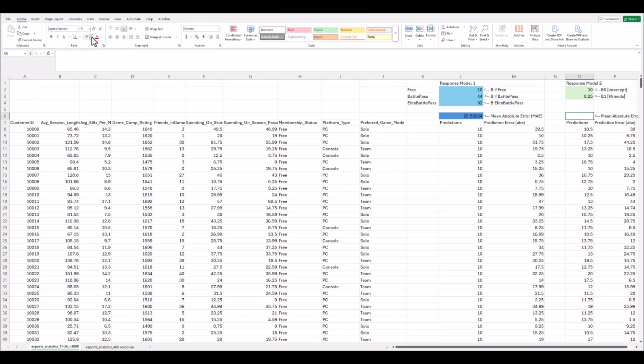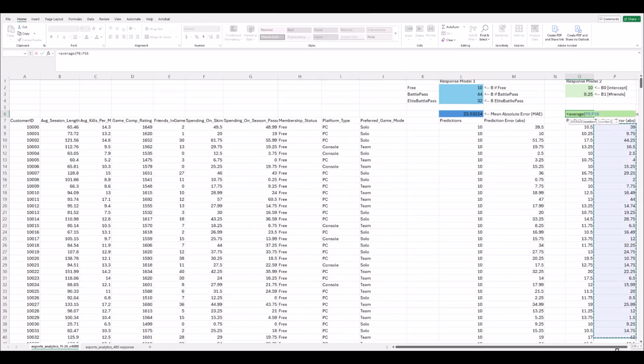And I'll add a little color here as well, just so it's easy to track. And again, we'll just do the average function. Just take an average of all these values that we just generated.